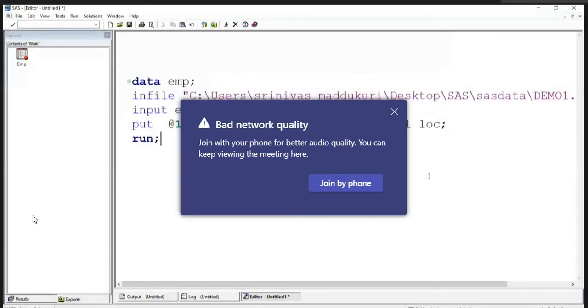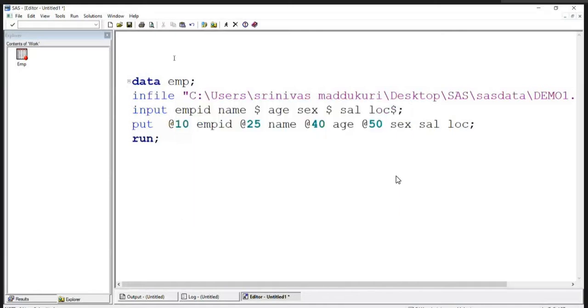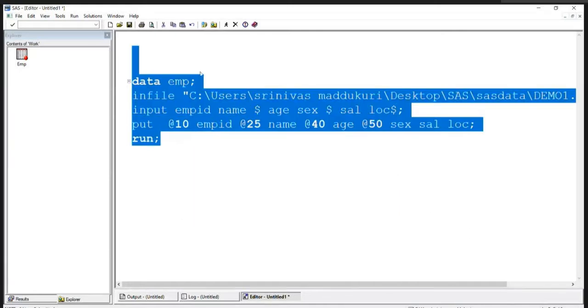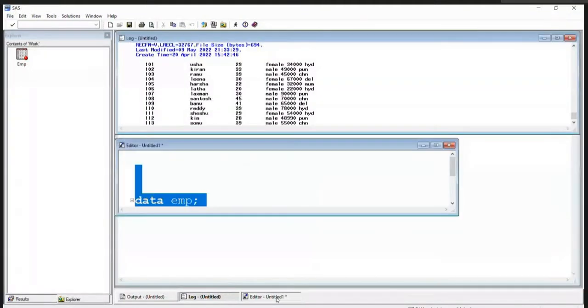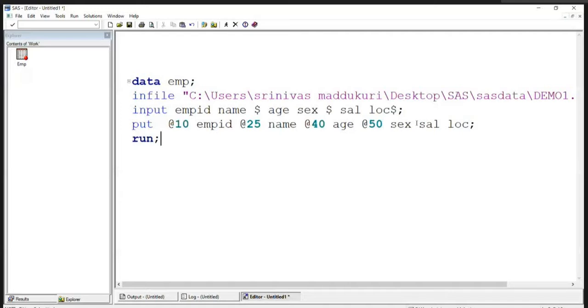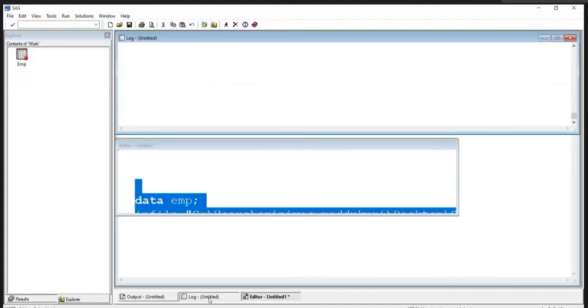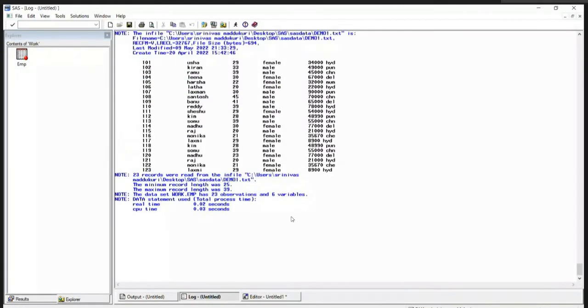What should I do? Before the sex variable, put the @ symbol with the column number, select the program and execute it. Now the sex values will print. Then the salary values maybe from the 65th column. Before the salary, @65. That means in each and every line, salary values will print from the 65th column. Can you see now the salary values are printing from the 65th column?